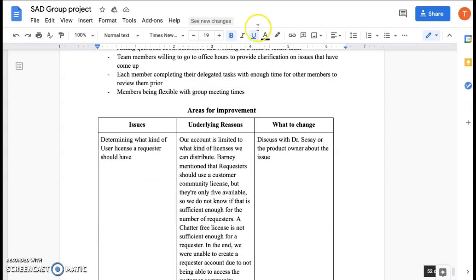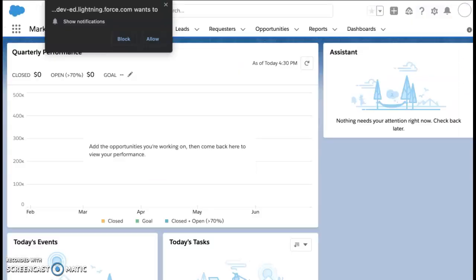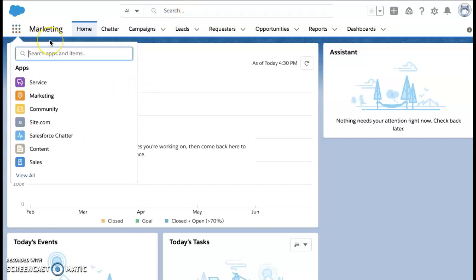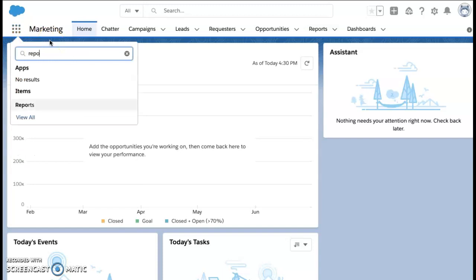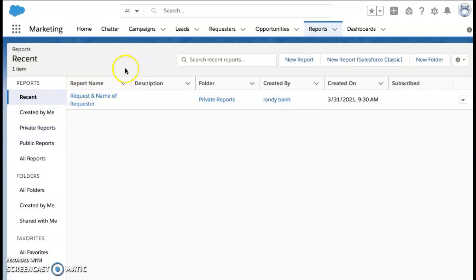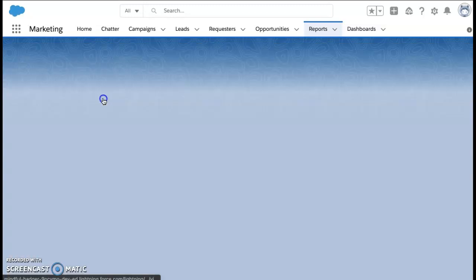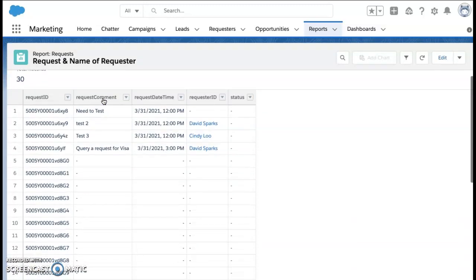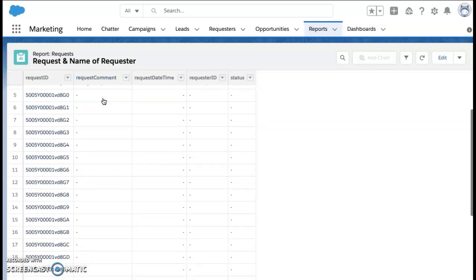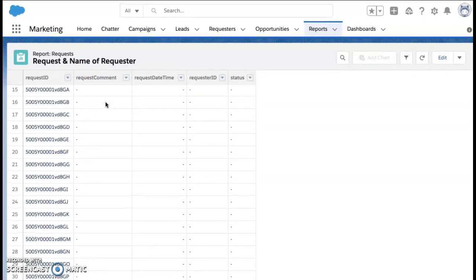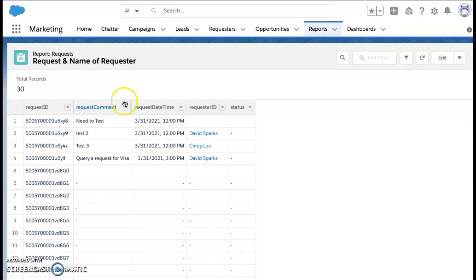So I'm just going to go and show you our playground. Here we are in our playground, and if I type in reports, here we are, we're able to see the request and name of requester. And if you go ahead and open that up, we have some tests, as you can see, but here are our requester reports.